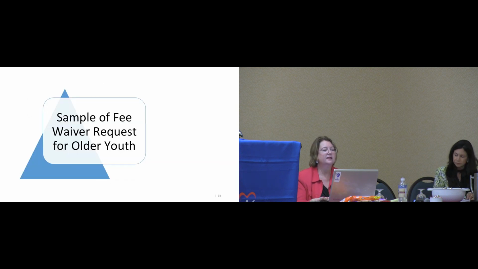Okay, now we're going to quickly go through a sample of the fee waiver request for the older youth. My husband kids me. I kid my husband, I should say. He's got an old bass boat, and when he wants something new for it, I'm like, you've got to do a fee waiver request for that. He sees me at night working on these sometimes.